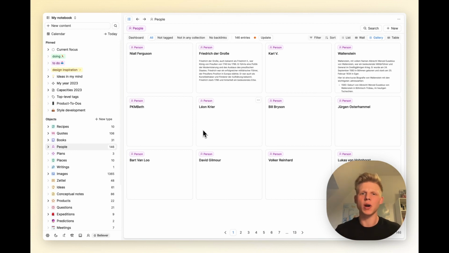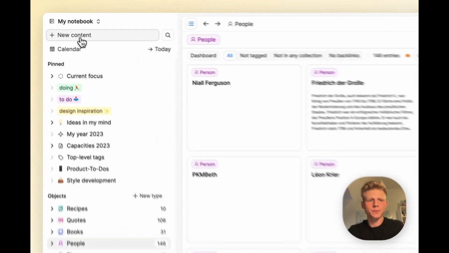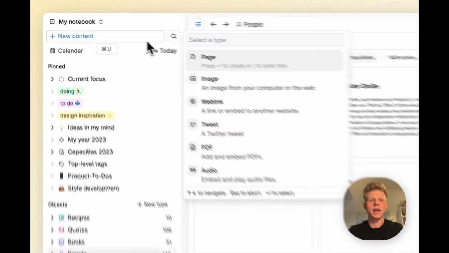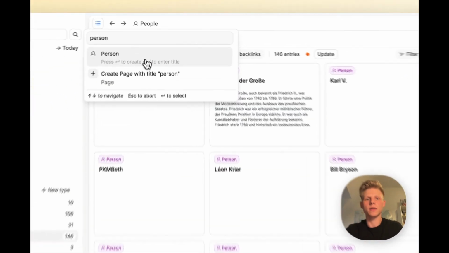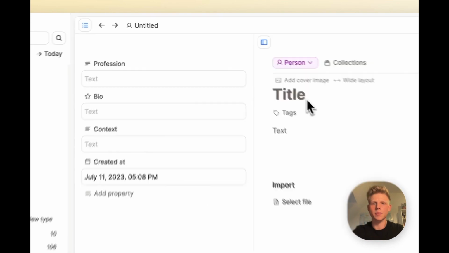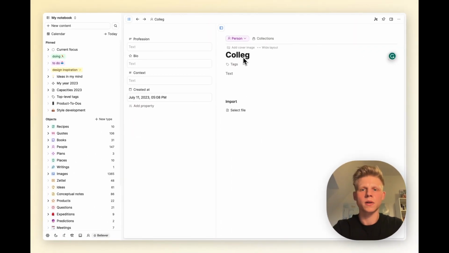And now I want to show you how easy it is to work with objects. Capacities doesn't use any folders. You just create new content by clicking this big button and then type in the kind of object that you want to add. For example, another person, in this case, I'm just making this up, from work.